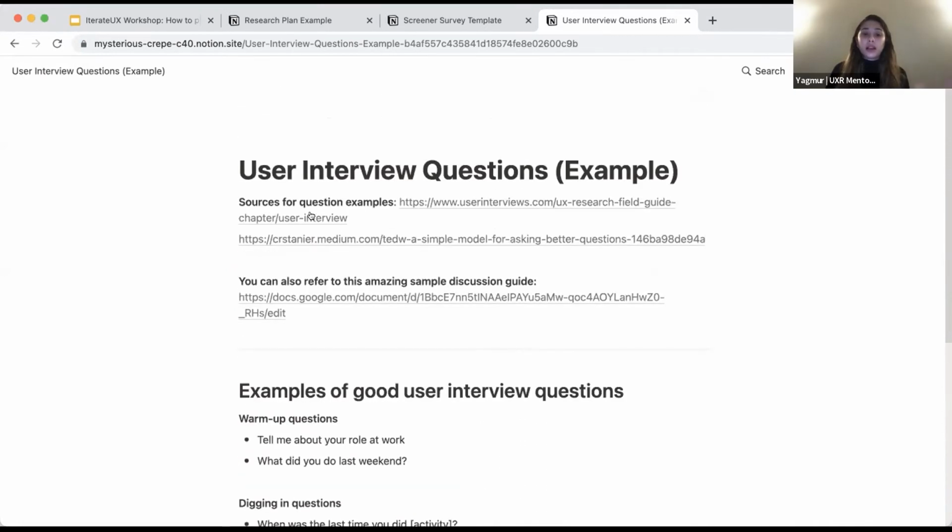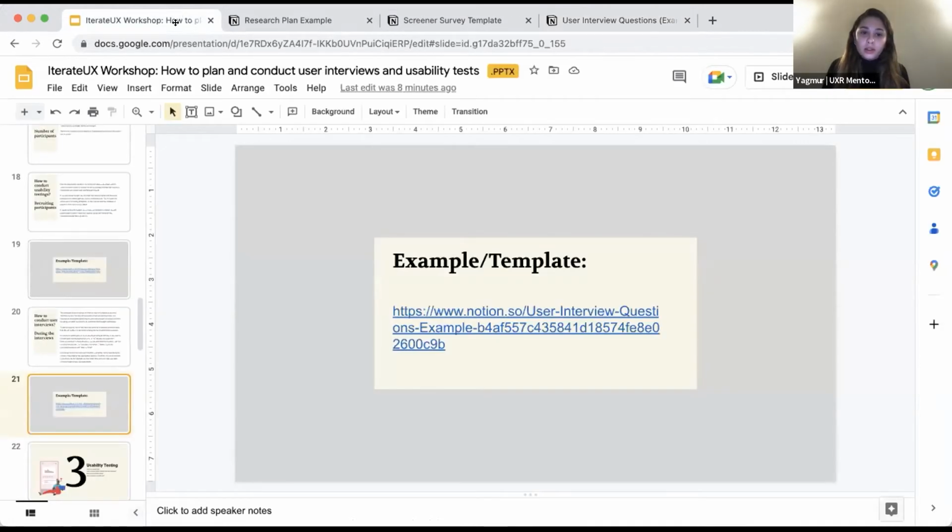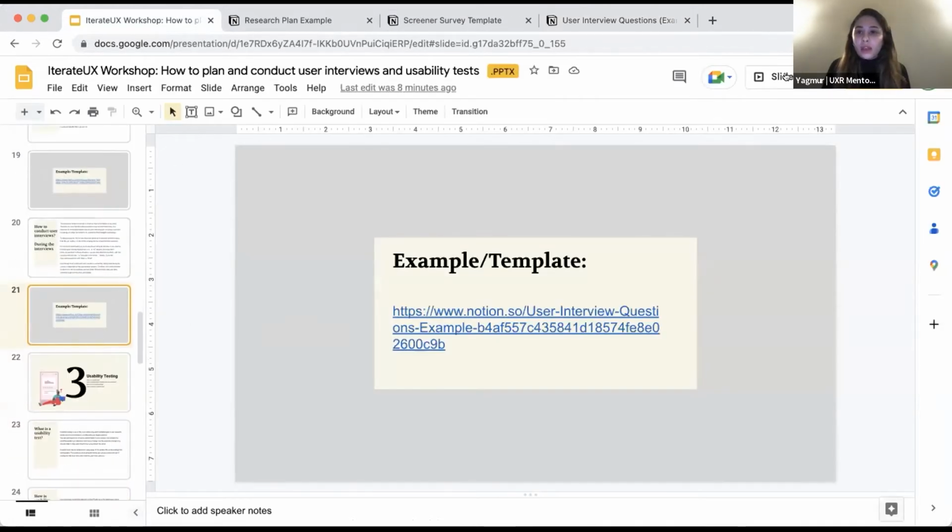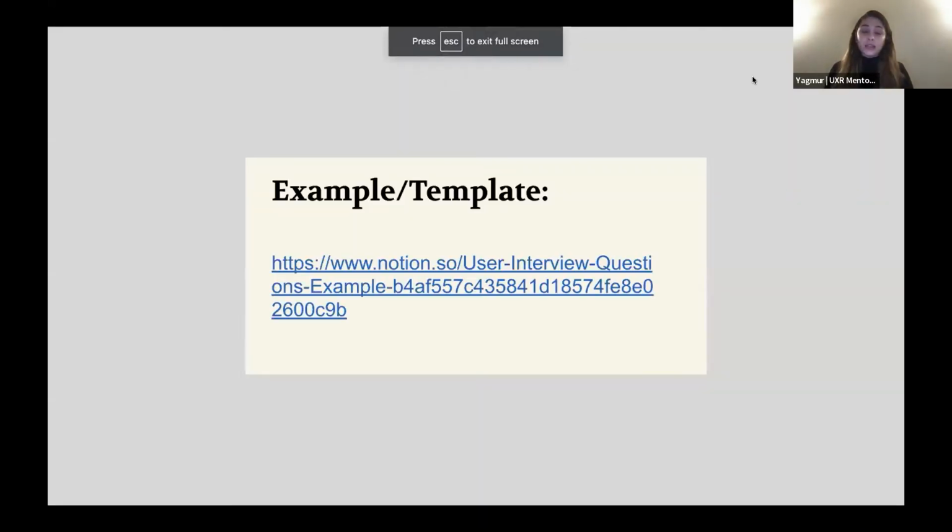And here I attached some of the resources that you can use to ask the best questions in your user interview sessions. They also have examples here. You can try to see if they can apply to your research study, or you can try to adapt it to yourself and learn more what research questions are good questions, user interview questions, and what user interview questions are not so good questions. But I will not spend more time on it for now for the sake of time.